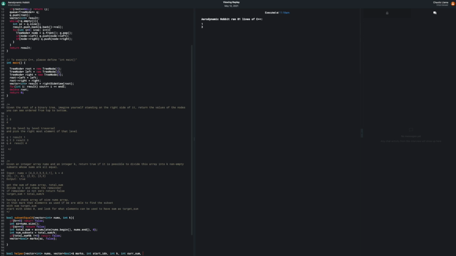Something like how many of them we have used, I guess. Yeah, how many of the current sum and how many numbers we have used here, basically something like current num and the target sum divided by k, total sum divided by k.